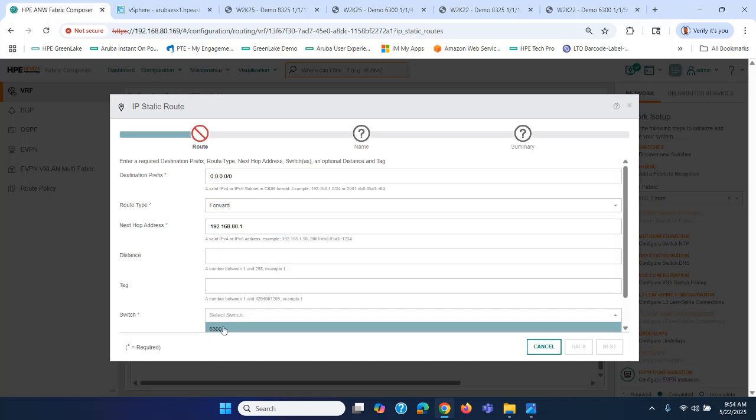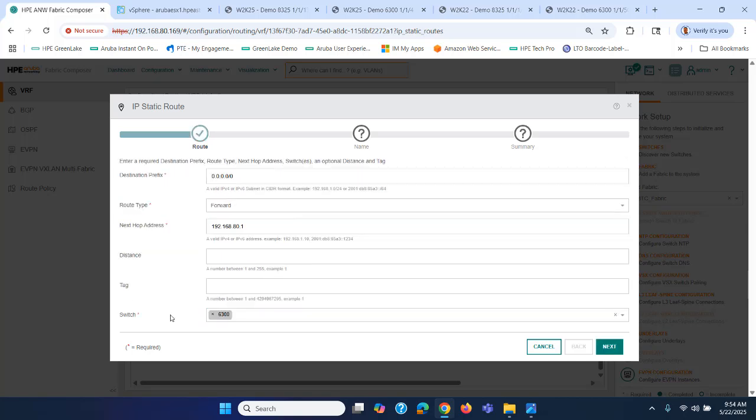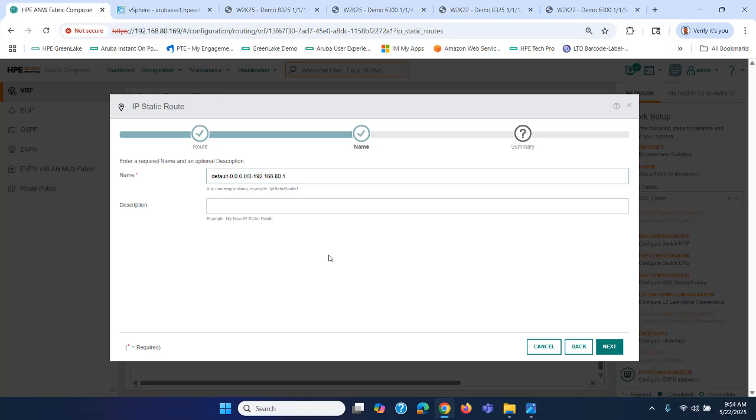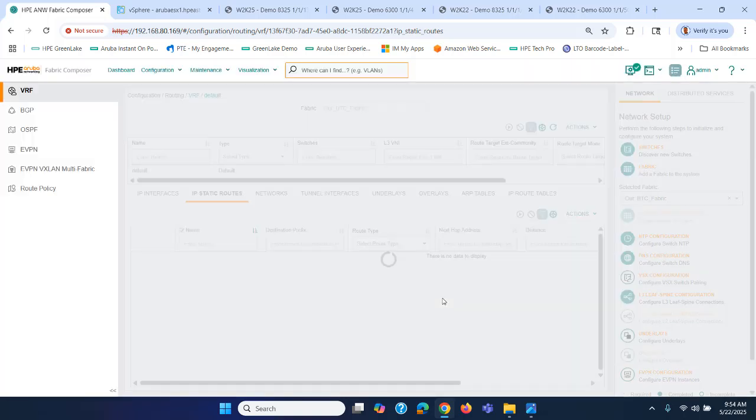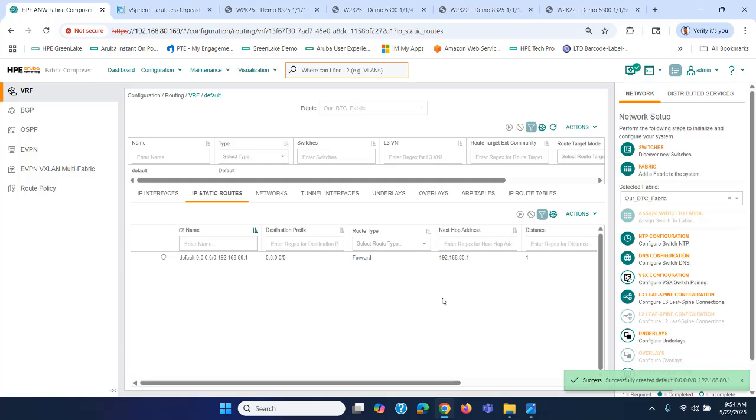We're just going to put it on the 6300 switch. Click Next, and then Next again. There's our summation. I'm going to click Apply. So at this point, I would imagine everything on the 6300 switches could get out to the internet.